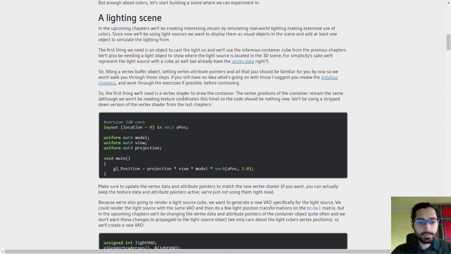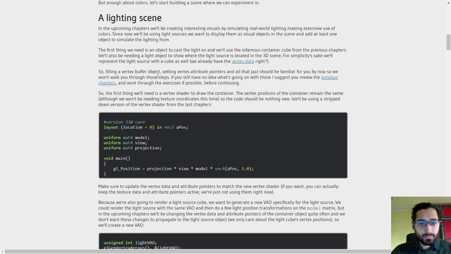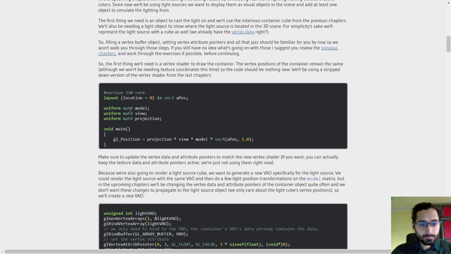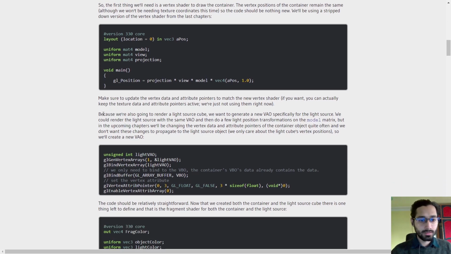So the first thing we'll need is a vertex shader to draw the container. The vertex positions of the container remain the same, although we won't be needing texture coordinates this time. So the code should be nothing new. We'll be using a stripped down version of the vertex shader from the last chapters. Okay, we have our MVP here and then the position of the vertices. Make sure to update the vertex data and attribute pointers to match the new vertex shader. If you want, you can actually keep the texture data and attribute pointers active. We're just not using them right now.